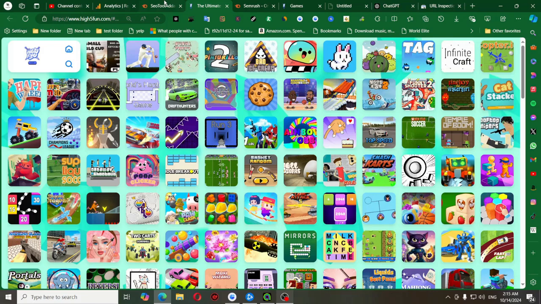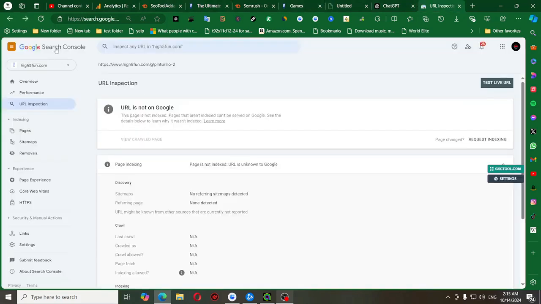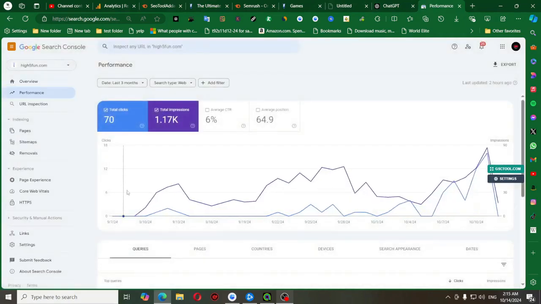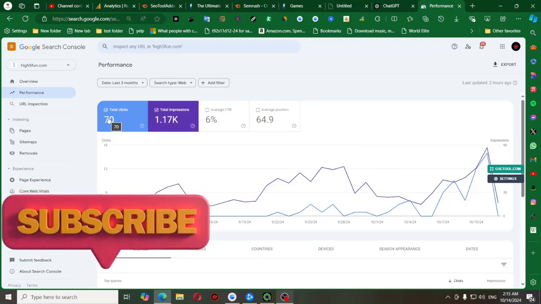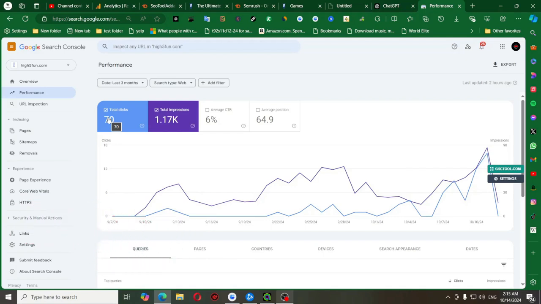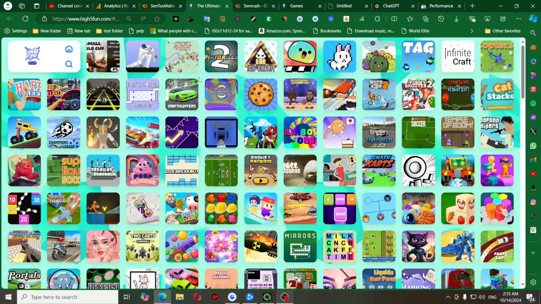But for now, like I said, I'm trying to actually rank this website. It's just a newly made website. If we go to the Search Console and go to Performance, as you can see, I created this website on the 10th of October. So it's a fairly new website, but I've got some decent metrics. As you can see, 70 clicks, 1000 impressions. The CTR is just 6% and the average position is 64.